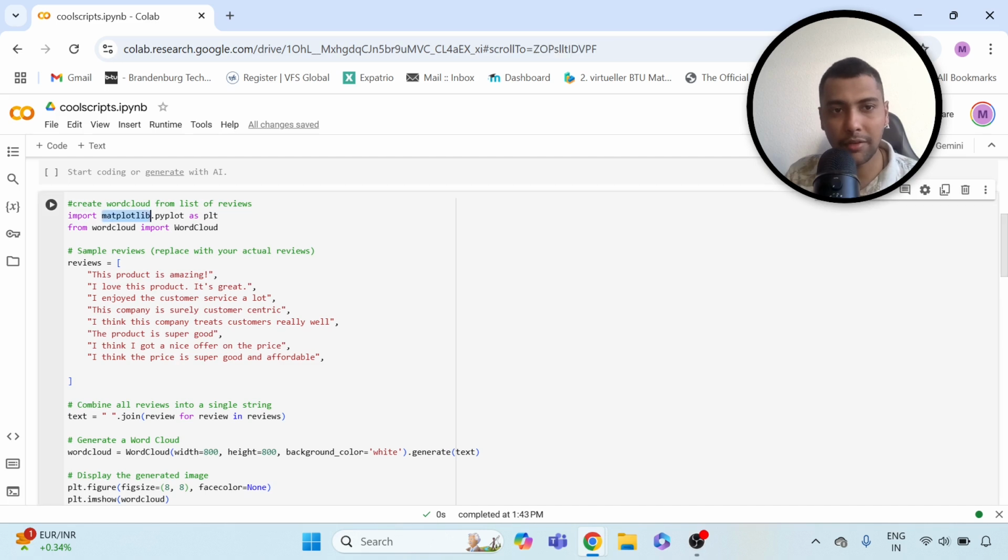So for this, I'm just importing matplotlib because I want to also plot something at the end. And then I'm obviously importing word cloud, right? So these two is how you start. Then I'm giving sample reviews, like a set of reviews, right? Product is amazing. I enjoy the customer service. I think company treats the customers very well. Product is good. The company is surely customer centric. It has a nice offer on the price, is super good.